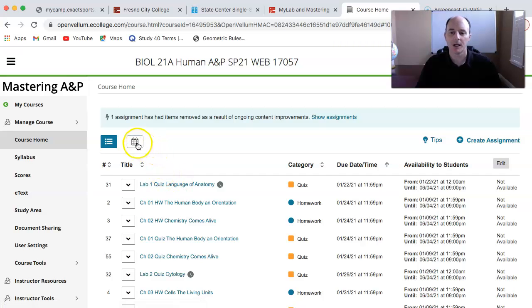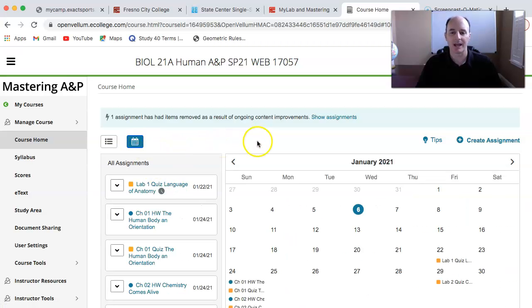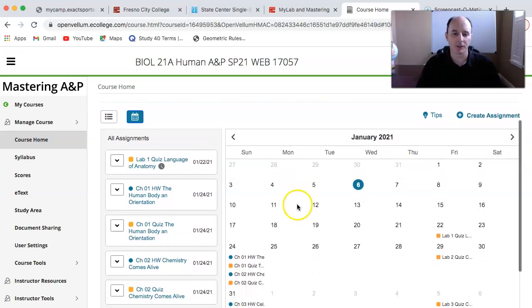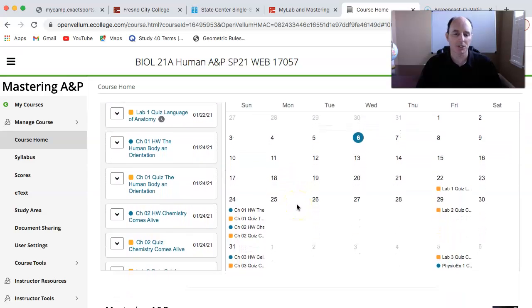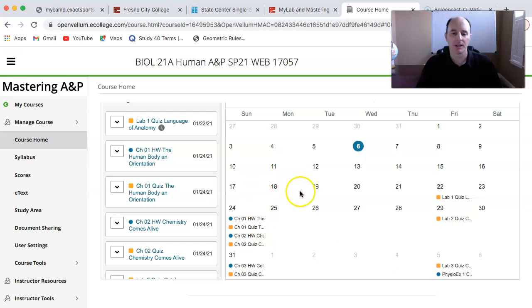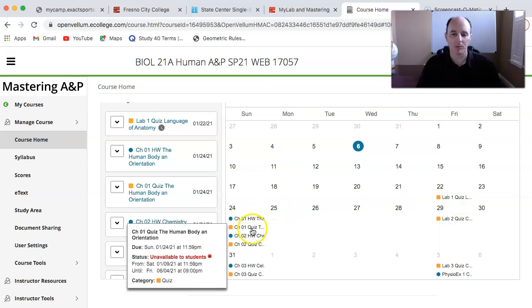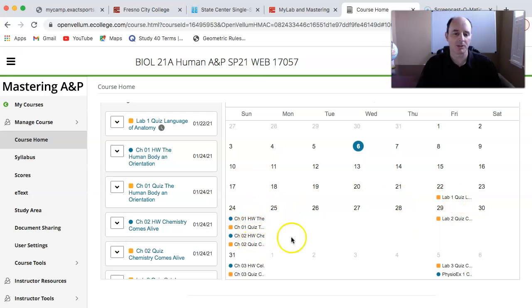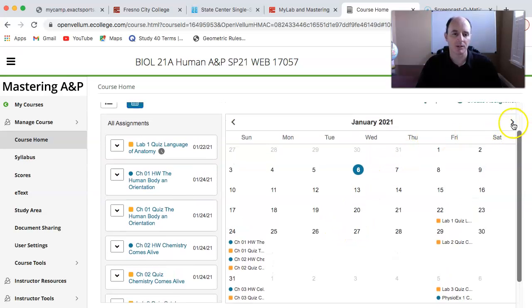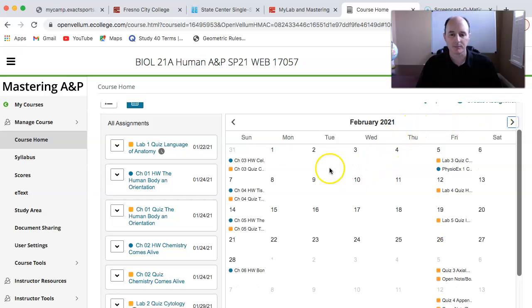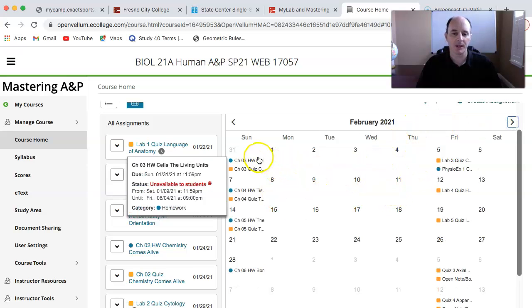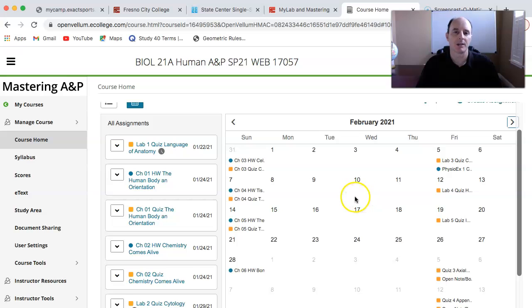The other view that you can take a look at is the calendar view. I like the calendar view because it gives me a snapshot of what's happening for the entire month that you're looking at. So here we have Lab 1 quiz. Here's the Chapter 1 homework, the quiz, homework for Chapter 2, quiz, and so forth. If you want to change the month, you can just click on the arrow, and that'll take us into the next month. And you can take a look at the other assignments that are going to be upcoming.